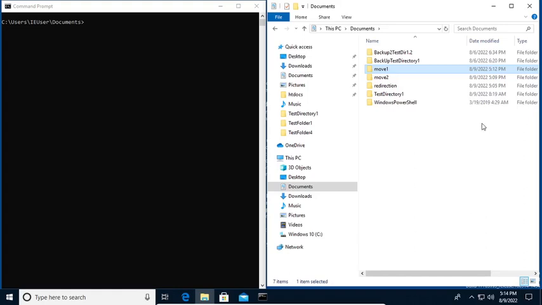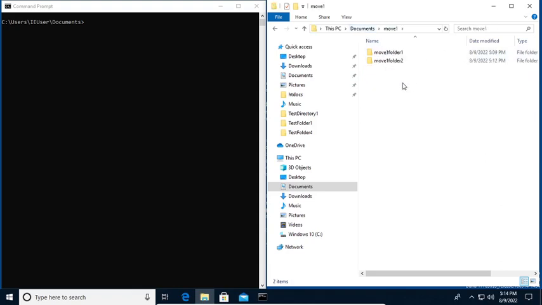Okay everyone, so now in this next exercise, I just want to run you through how to move files using the move command in the command prompt. So we do have here a move one folder inside of our documents folder, and I'm going to check out what's inside of that folder. And we have here move one exercise.txt inside of the move one folder 1.